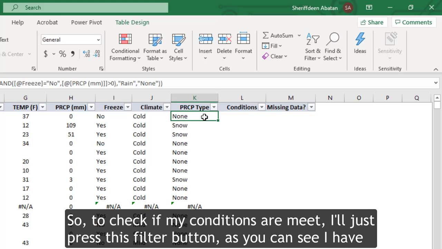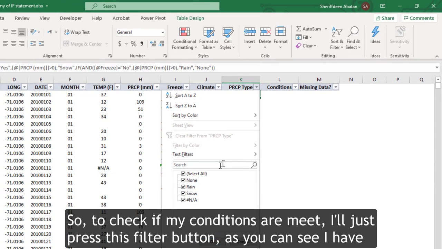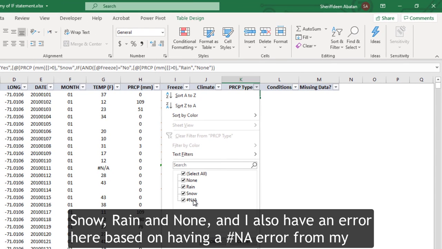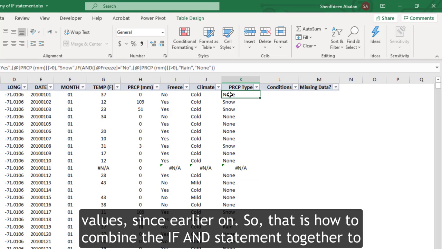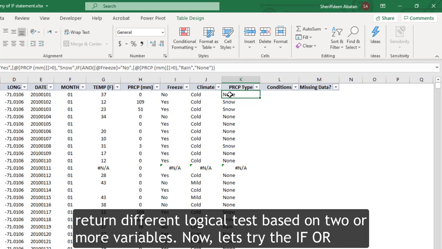To check if my conditions are met, I just press this filter button. You can see I have snow, rain, none, and I also have an error here, since earlier on. So that's how to combine the IF and AND statements together to return different logical tests based on two or more variables.